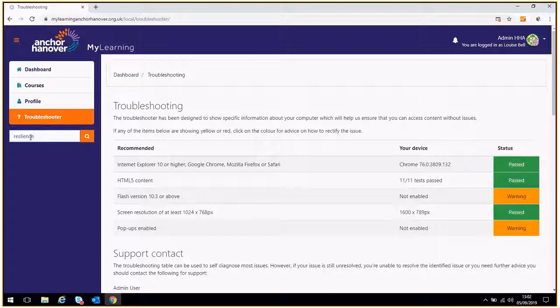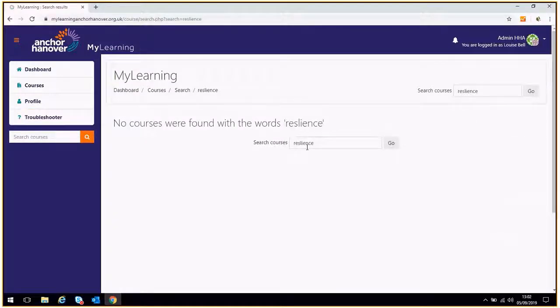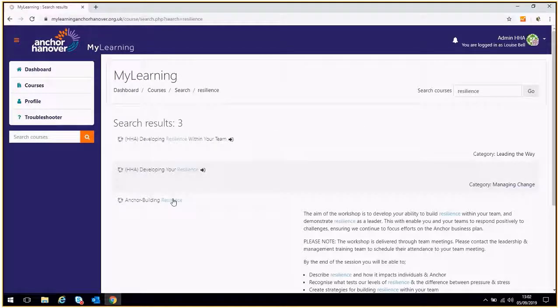Please remember that whilst we are completing integration activities, Legacy Anchor and Legacy Hanover are still shown separately. It's important to make sure you access the correct learning by selecting the correct prefix of HHA. Now we have explored the options in the side menu, let's look at your main dashboard page.